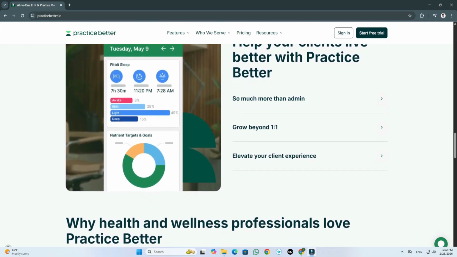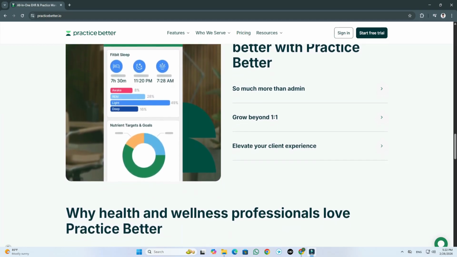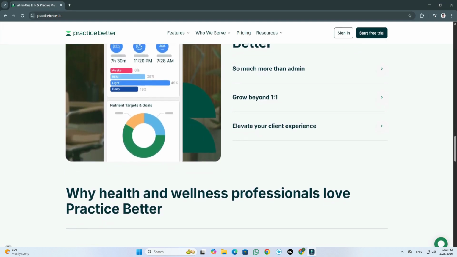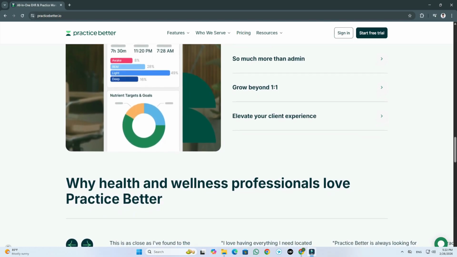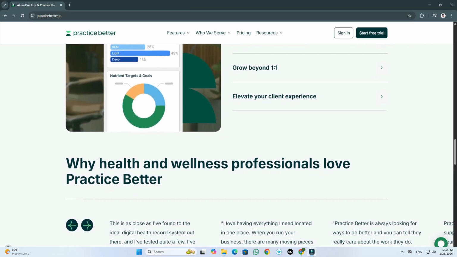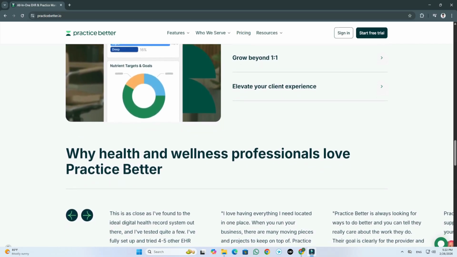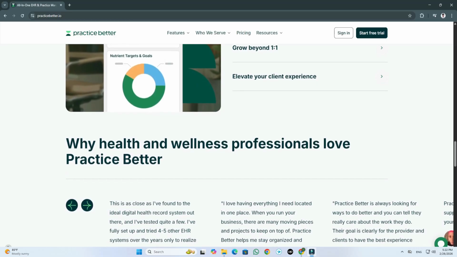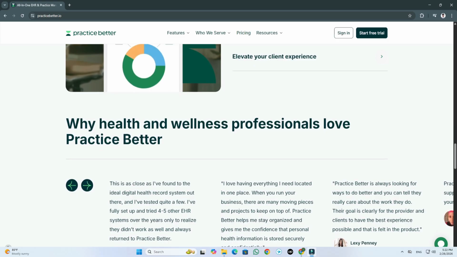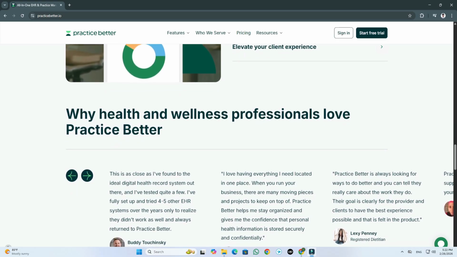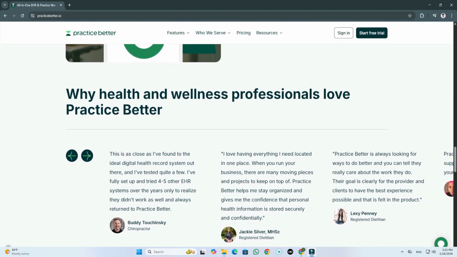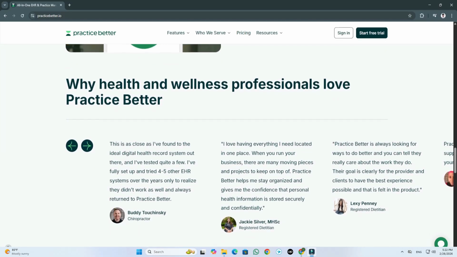So why is Practice Better a great choice? Practice Better is more than just a scheduling tool. It's an ecosystem designed to support the entire client life cycle, from the first consultation to ongoing follow-ups. Its features are purpose-built for health and wellness professionals, offering deep customization options without overwhelming users.